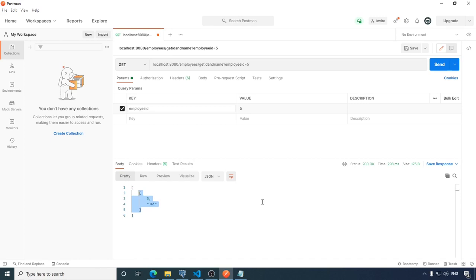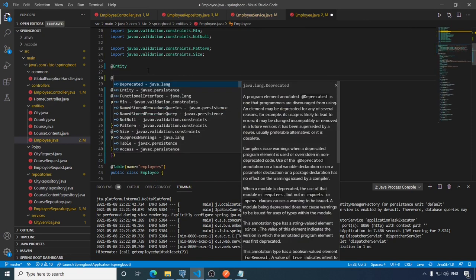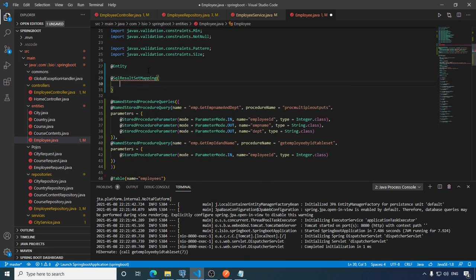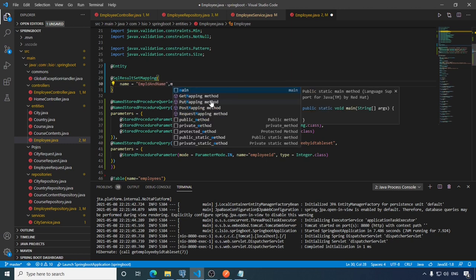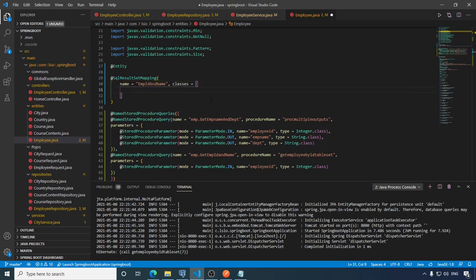Okay, and to do that, just go to your employee.java class, and here annotate this entity with Sql Result Set Mapping. Okay, and inside this we need to set few attributes. First one is name, and here we need to define the mapping name. So let's say this is emp id and name. Okay, then here classes, and inside this specify the class to which we want to bind the result.